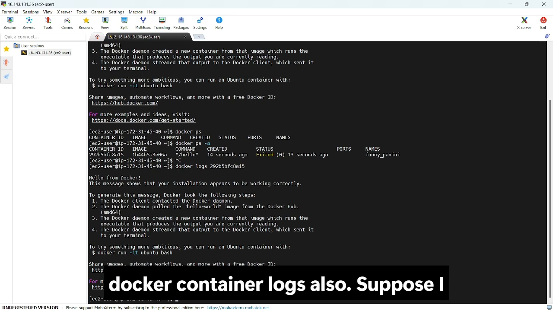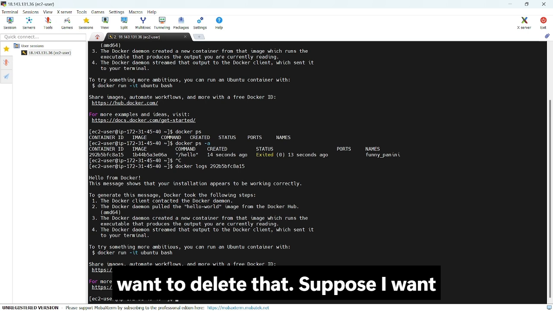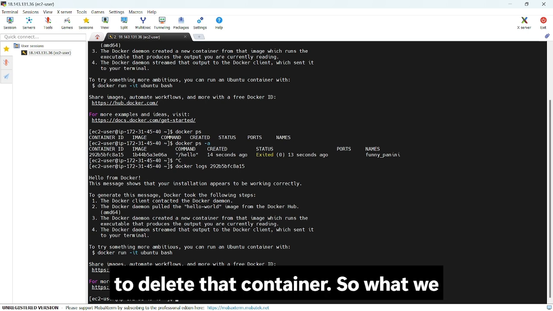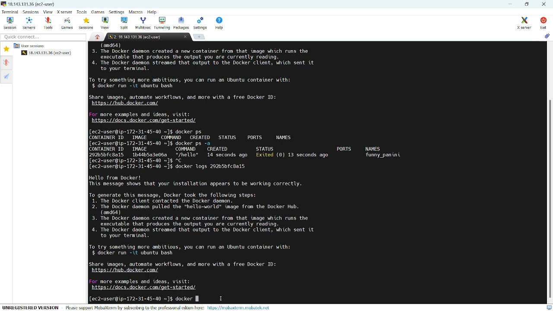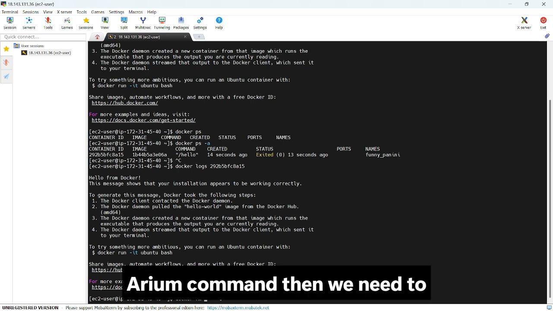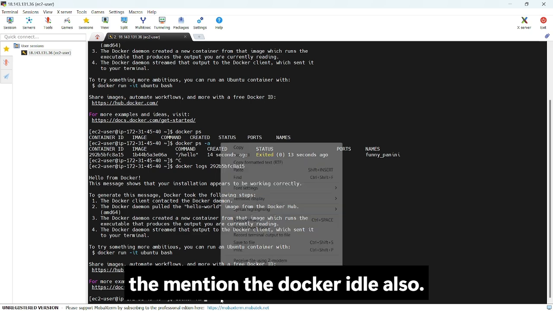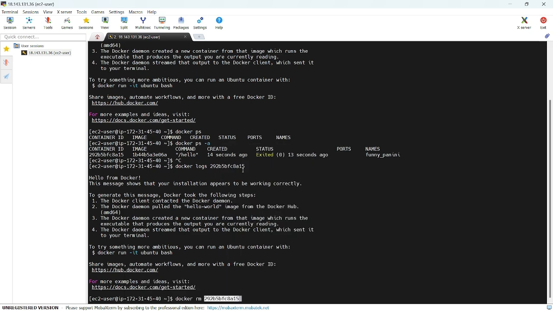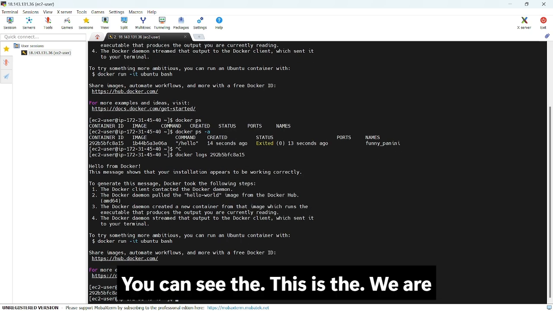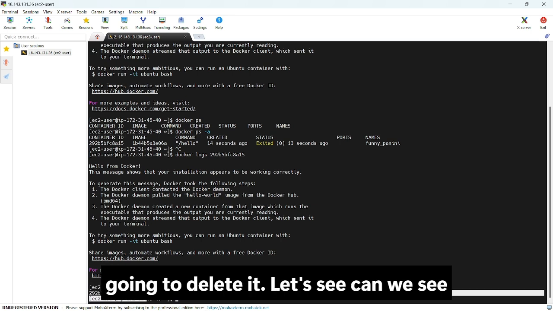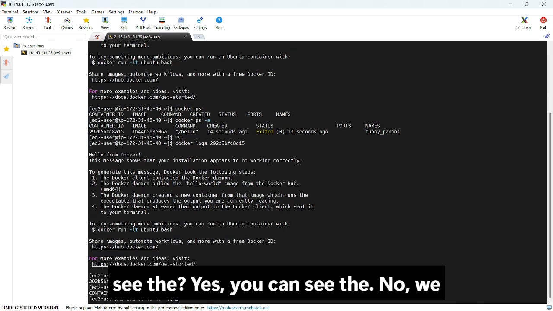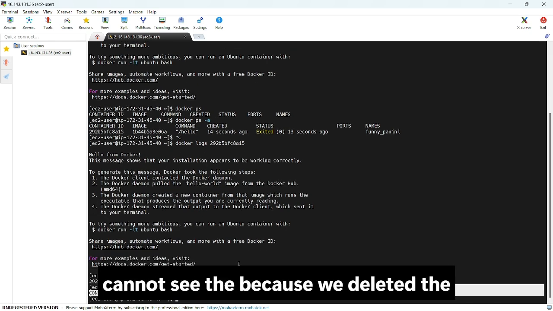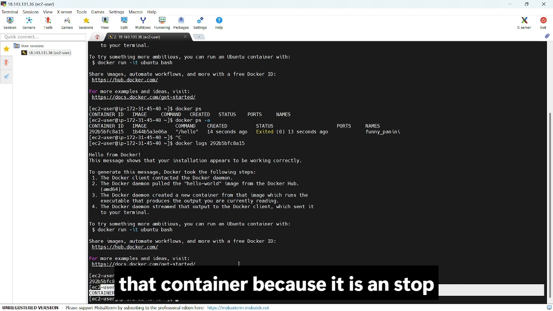Suppose I want to delete that container. So what do we have to do here? The docker rm command, then we need to mention the container ID also. You can see we are going to delete it. Let's see, can we see the stopped container here? No, we cannot see it, because we deleted that container, since it was in the stop state.